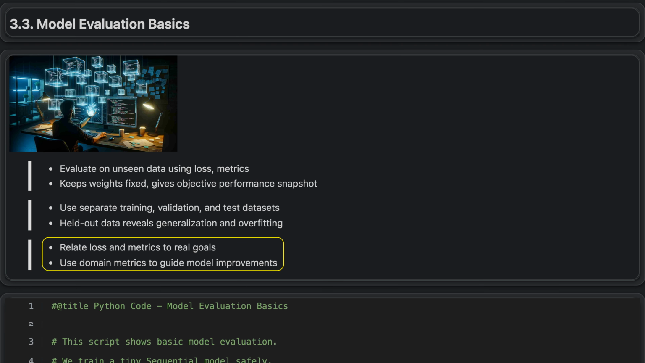When evaluating a model, you should connect both the loss and the metrics to the real goals of your task. The loss value measures how closely predictions match the targets, but it is often hard for non-experts to interpret. Metrics like accuracy, precision, and recall are usually clearer because they relate directly to real-world consequences, such as prioritizing recall in medical diagnosis to avoid missing true cases. Regularly checking these metrics helps you improve models, compare different designs, and decide when a model is ready to be deployed.